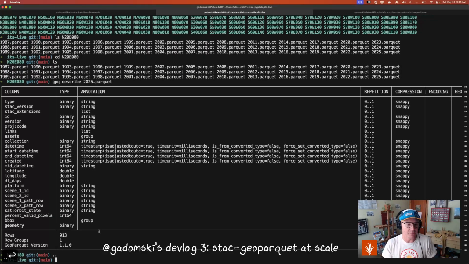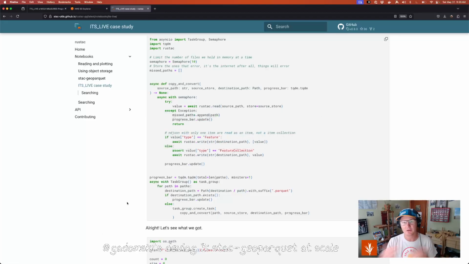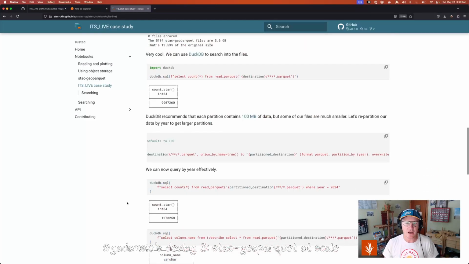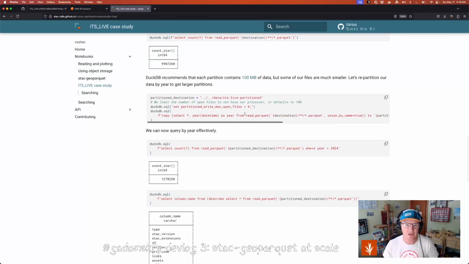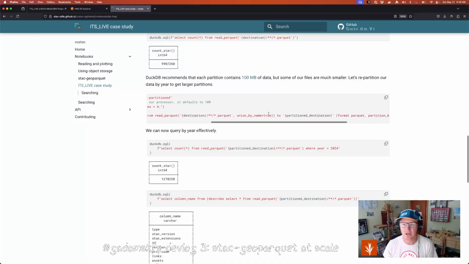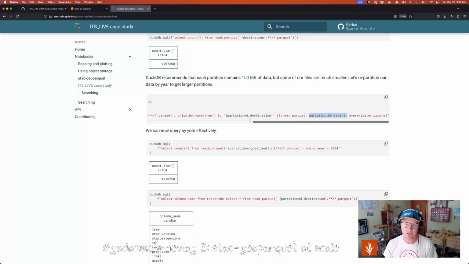And so that's not ideal partitioning. Parquet kind of works well when the partitions are a little bit larger. The recommendation in DuckDB is to be about 100 megabytes. And so in addition to just pulling down and converting those ndjsons into parquet files, I actually used DuckDB to partition them. And the incantation is a bit gnarly. You can see it's listed here. But basically, I can read in all those parquet files that I initially wrote out, and then select the year from them, and then actually partition them out by year to a new location.